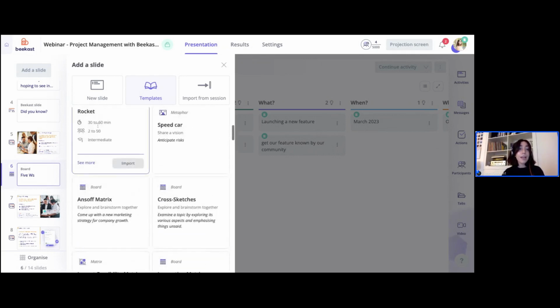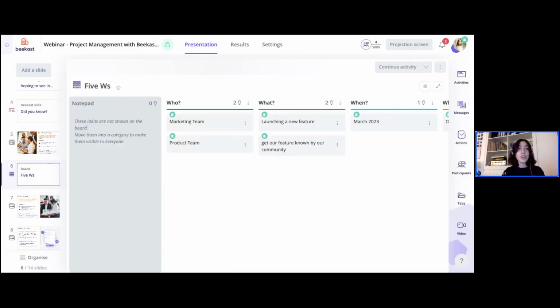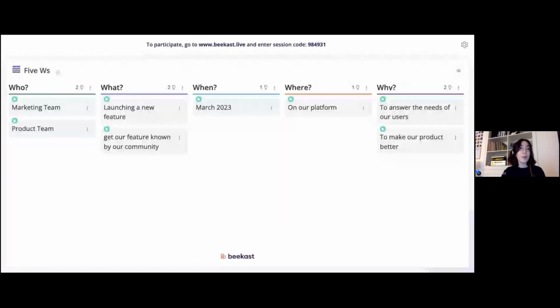And I can just click on it and click on import, and immediately this activity will be brought into my session. And then I can just play it with the rest of my team. So that was just to give you a general overview of what a session template is, and just to tell you how easy it is to set in place in Beekast if you're using session templates or just activity templates.